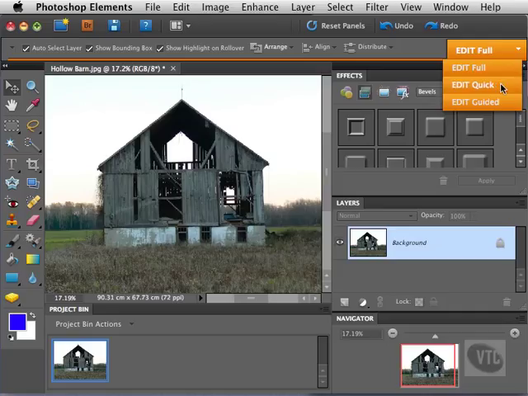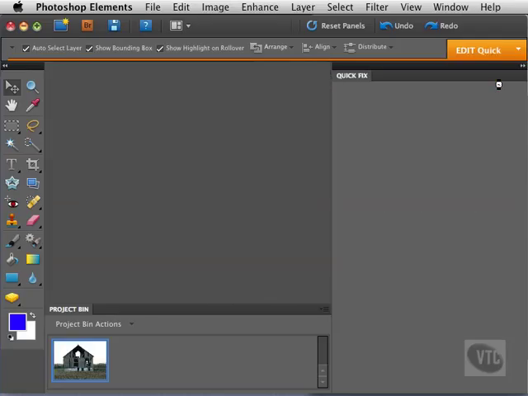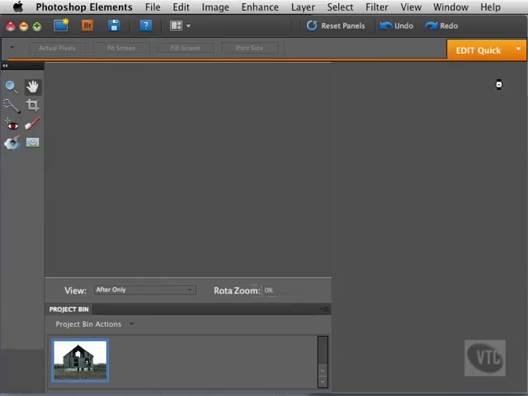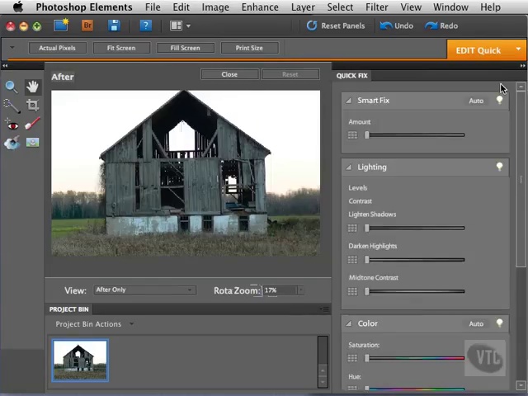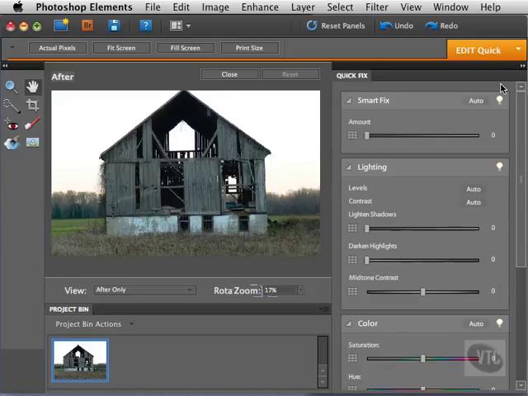If I switch over to Edit Quick, check out what happens here. You can see that the Photoshop interface rearranges itself. I now have a much more limited toolbox over on the left-hand side. And you can see over on the right-hand side, I have something called Quick Fix. And we'll take a closer look at this guy in just a moment. And obviously, I still have my photograph open in the main area of the Photoshop interface. So this is your Edit Quick mode.